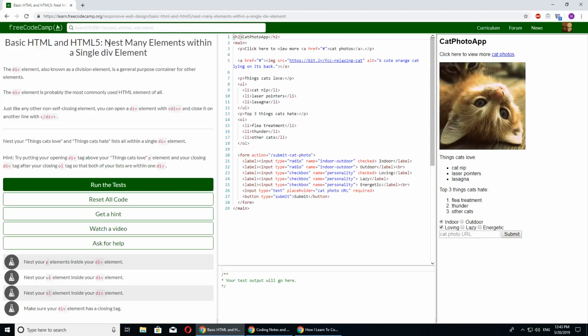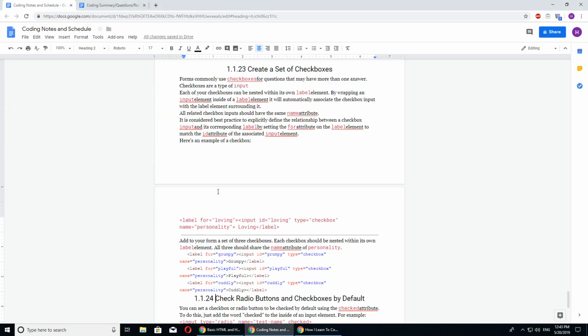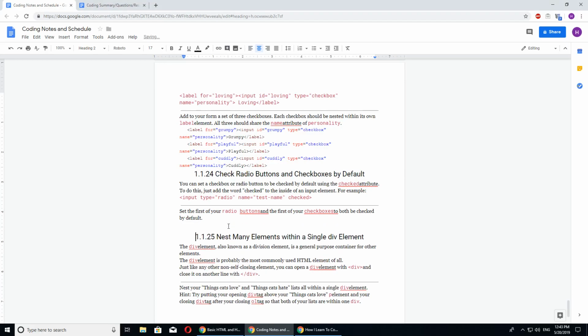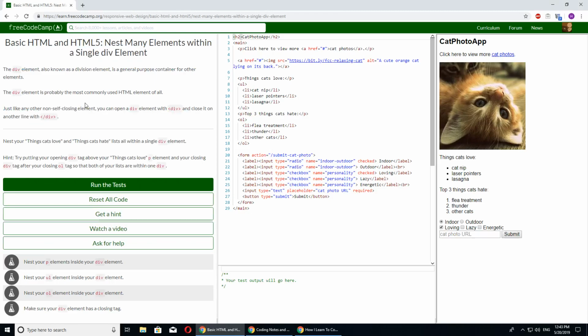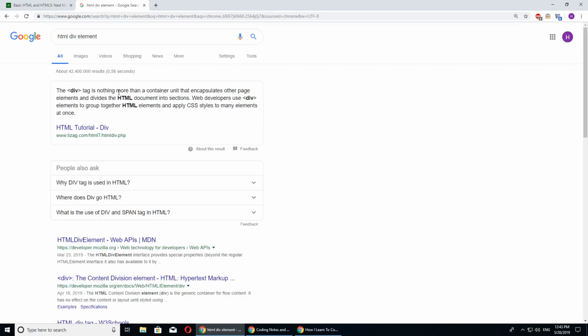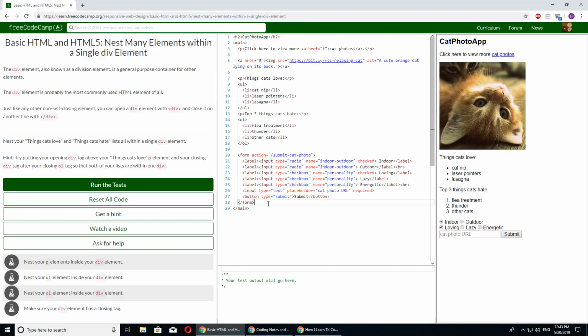Great. Nest many elements within a single div element. Div is like divider, I guess, or division, I'm not sure. Let's see, HTML div element. Does it have a name? Division, the HTML content division element div. Okay. The div element, also known as a division element, damn, it was already here, is a general purpose container for other elements. The div element is probably the most commonly used HTML element of all.